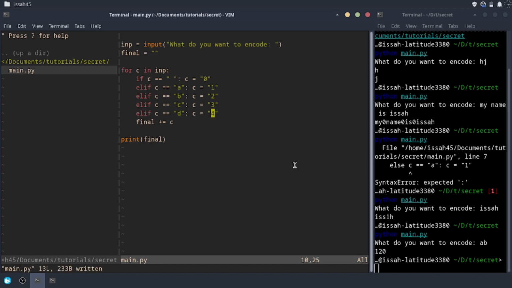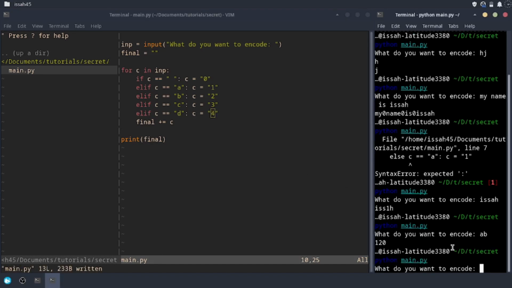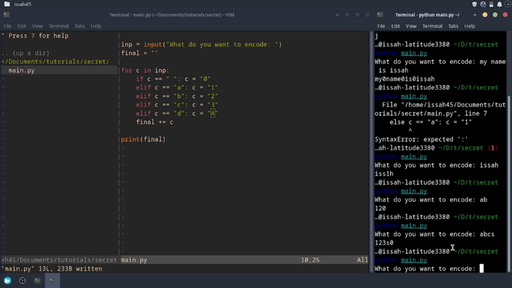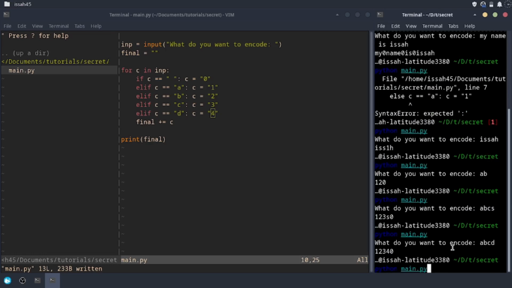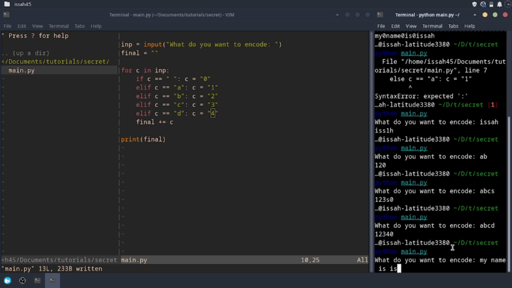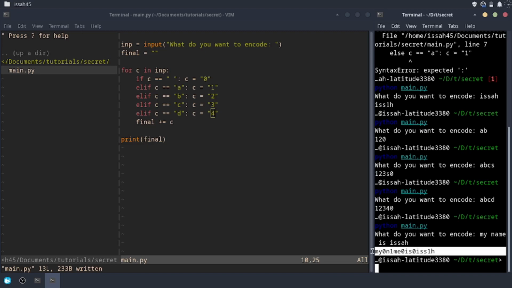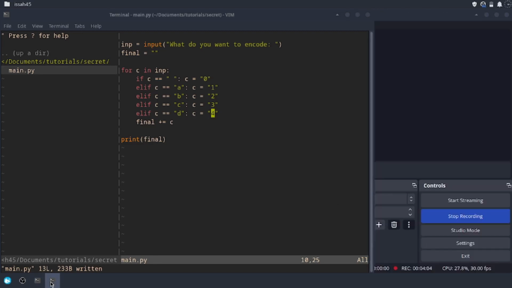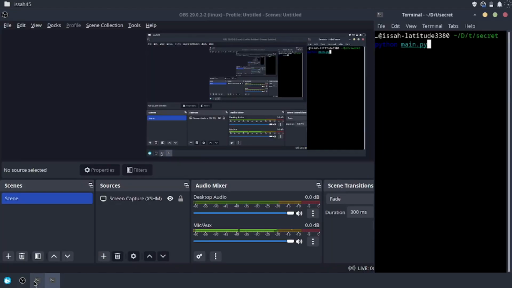Alright, so. Let's go write ABCD. Whoops. ABCD space. Now, to write that sentence that we wrote before, you'll see that I replaced quite a bunch of stuff. Okay, so, that's basically the encoder done. So now I've done writing the encoder.